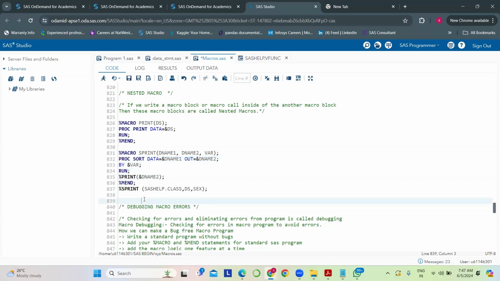When you call the macro, it should start with percentage, the macro name, and whatever parameters you have passed should be there while calling the macro name. That is the essence, ma'am. In between, you can have n number of codes. It can be a data step, proc SQL, anything. If you want to see an example, just Google it, ma'am. You'll have lots of examples on nested macros.